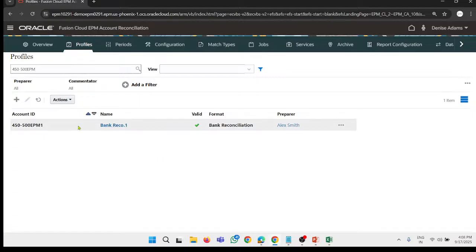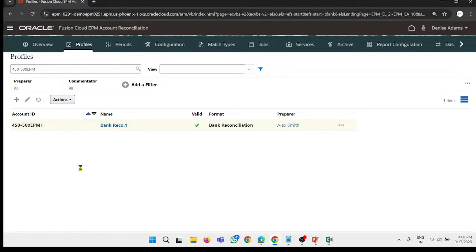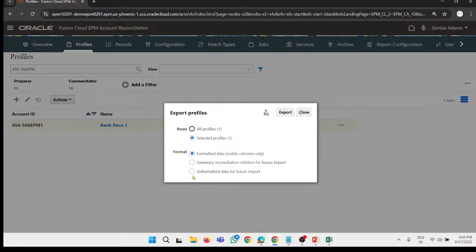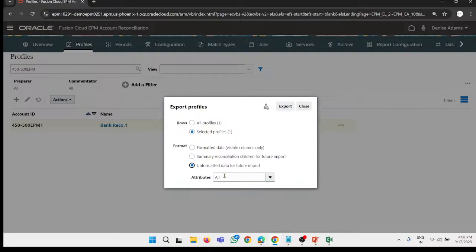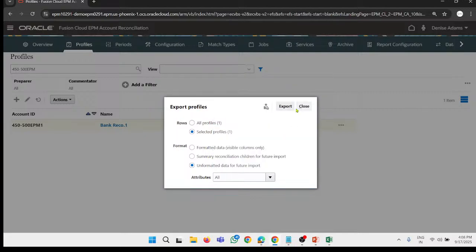You have to create one profile. After that, just click on action button over here and export it. While exporting, always select the unformatted data for future import. When you are importing in future, you will be taking this unformatted. Do not use this formatted data. I want all the attributes to be there, which is account type, accounting, all should be there. So attributes should be all, then export it.